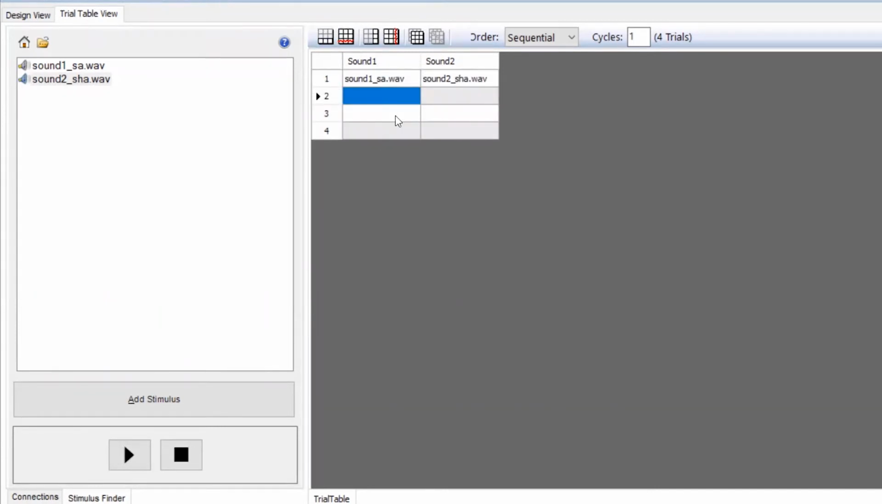In the second trial, let's add the two sounds in a different order. Make this one appear first, and this one appear second. For the identical pairs, let's add this sound here and here. Add this sound here and here. And we can change here to let the 4 trials appear in a randomized order.